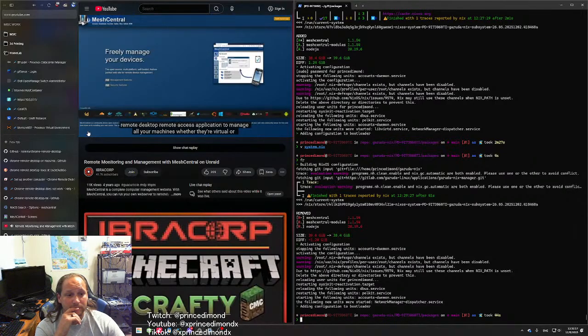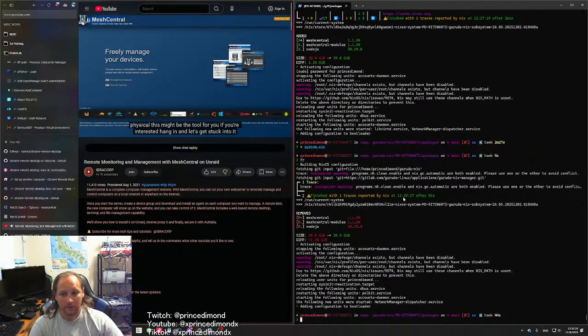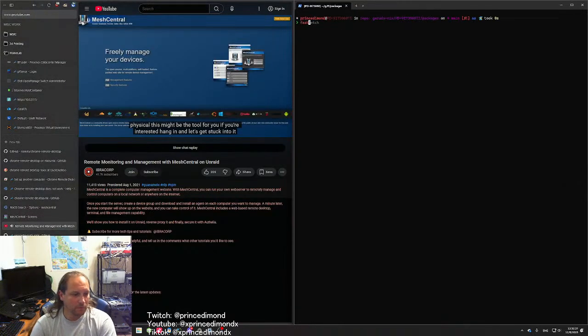Remote desktop, remote access application to manage all your machines, whether they're virtual or physical, this might be the tool for you. If you're interested, hang in and let's get stuck into it.